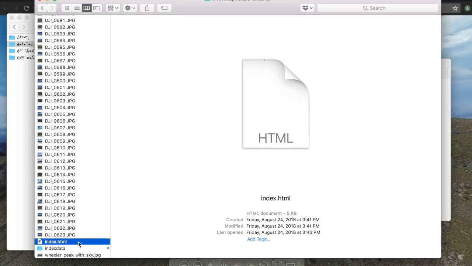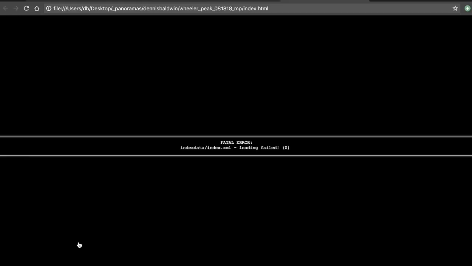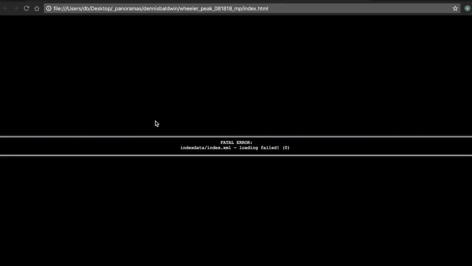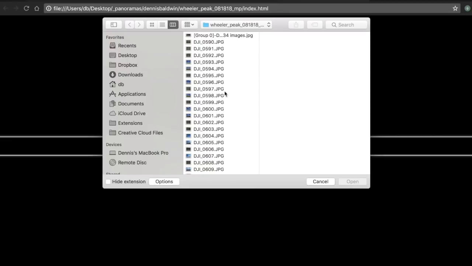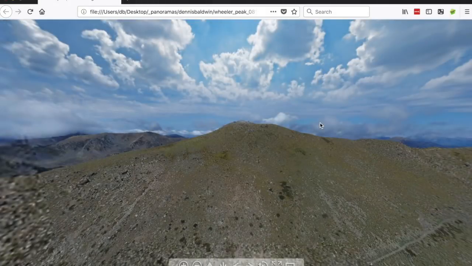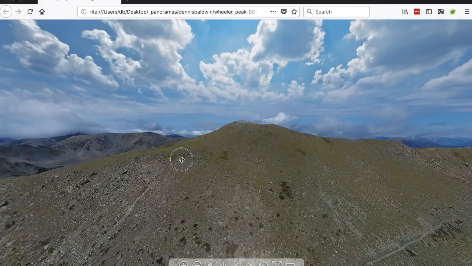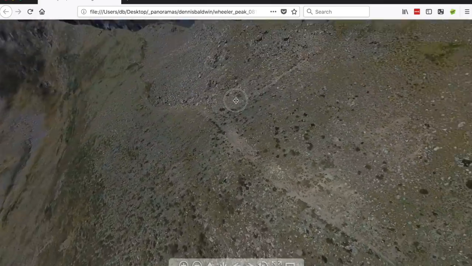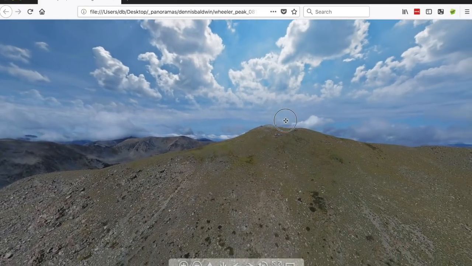Now, one thing you'll notice, when I double-click this, my default browser is Chrome. You're going to get an error. There's a security constraint that doesn't allow you to view this in Chrome unless you're running it through a local web server. So that's just a side note. I'm going to open this in Firefox, and let's see what happens. Okay, you can see that it's loading, and there you go. We have our panorama exported out of PanoTour and readily available to view.